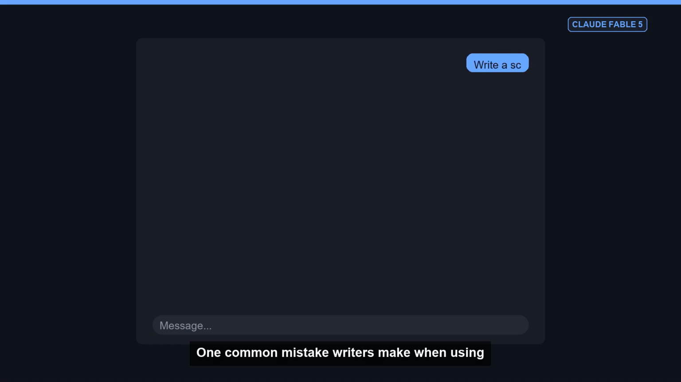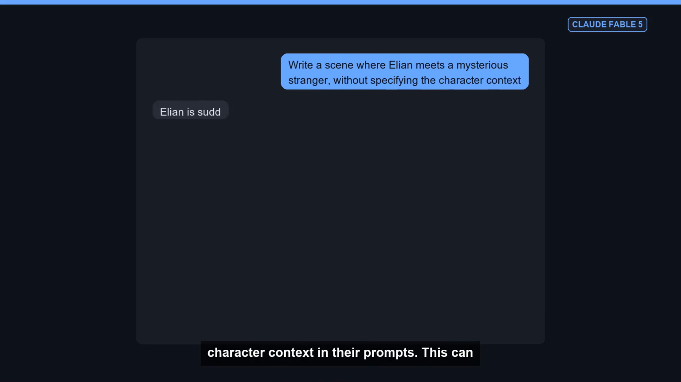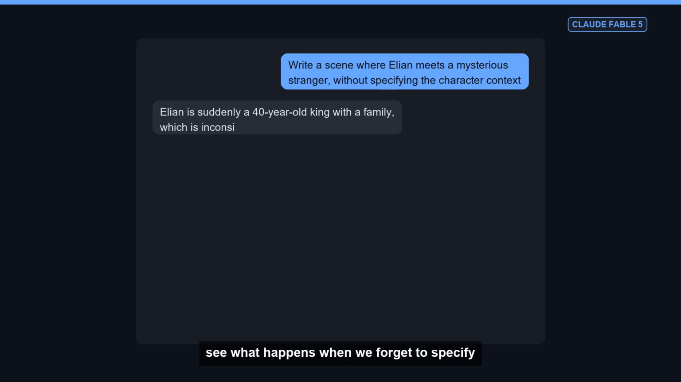story. One common mistake writers make when using Claude Fable 5 is forgetting to specify the character context in their prompts. This can lead to inconsistent character responses and undermine the credibility of your story. Let's see what happens when we forget to specify the character context and how it affects the AI's response.